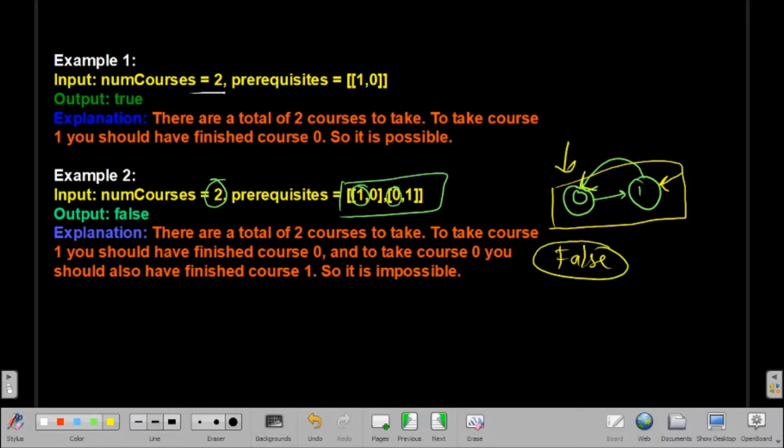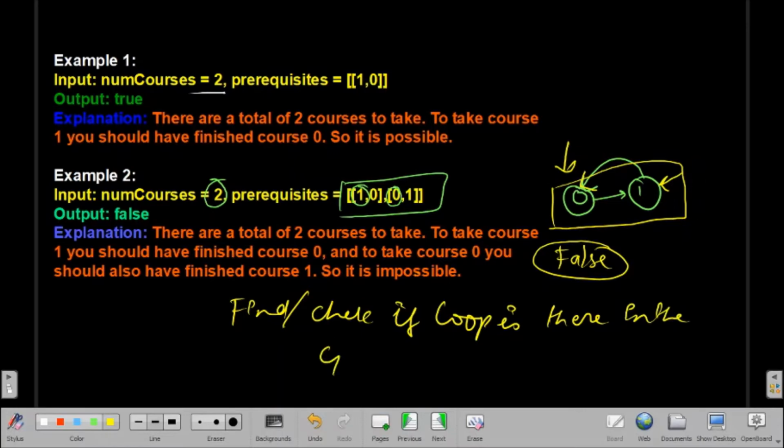Basically the conclusion of the question is that we have to check if a loop is there in the graph or not. If a loop is there, it means we have to return false, else return true. So how are we going to solve this question?